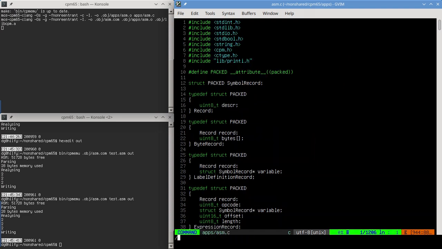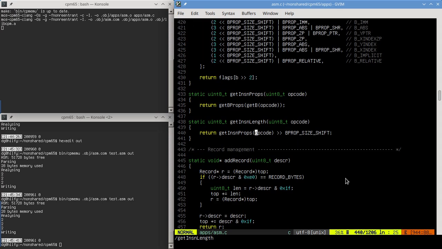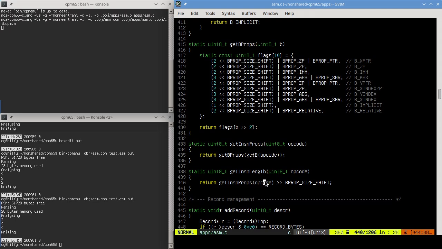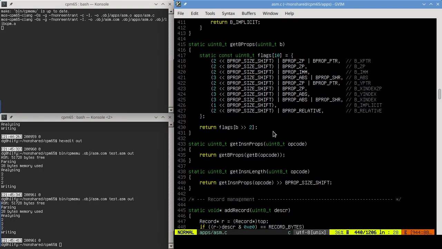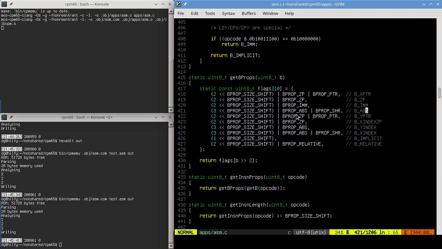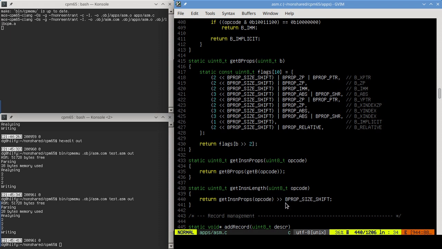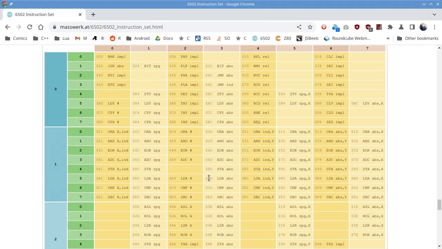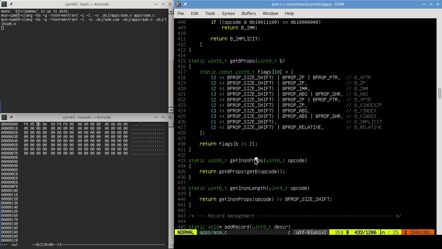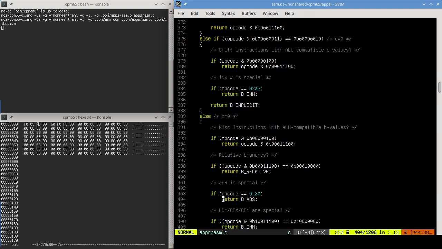So this should be an LDA absolute value. That will be one of this column. That would be AD. So B equals 3 abs, this one. So it should have a size of 3, 1, 1, and is abs and shrinkable. What opcode has it produced? A5. Ooh, that's the wrong opcode. That's a zero page opcode. So that would be a problem with the parser.